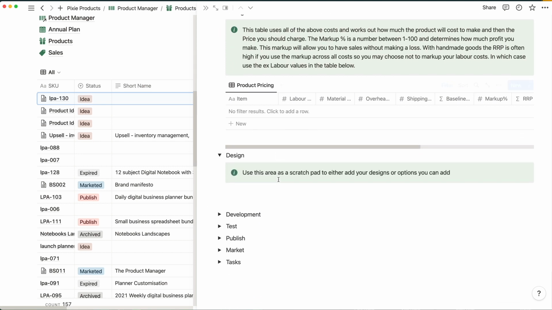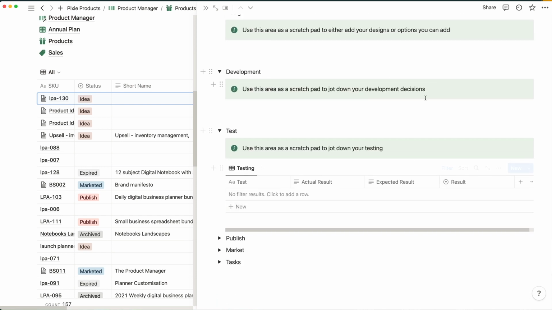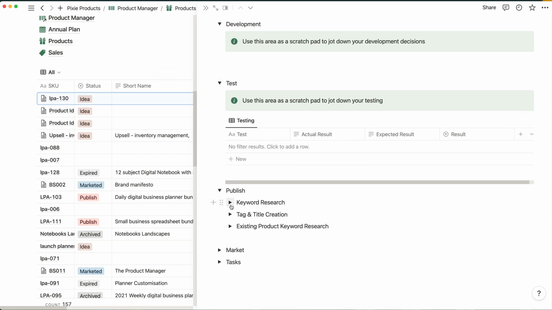From there, you can go on and do design work. So this may or may not be used as an area that you want to jot down, but there's an area there for you to put the information if you want to. And finally, going into publish.